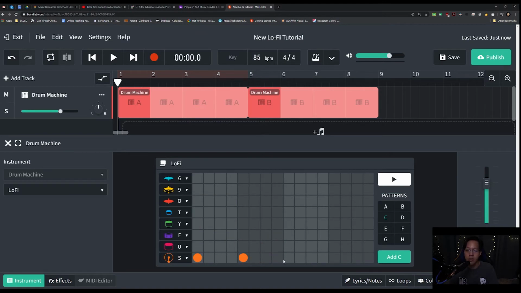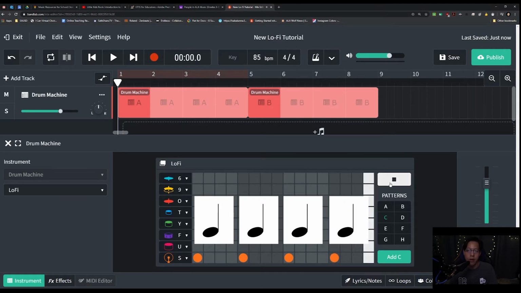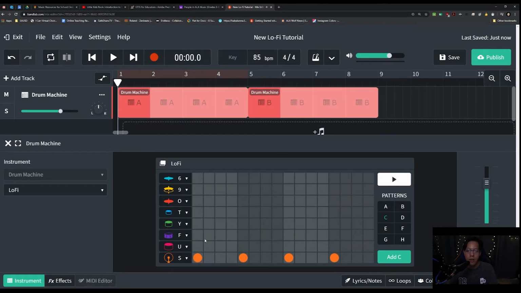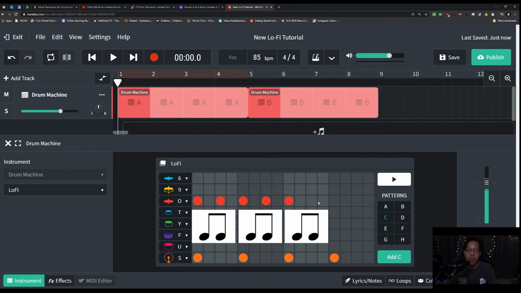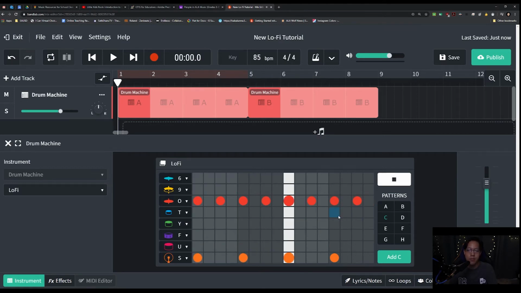So let's just do quarter notes, right? 1, 2, 3, 4. Add the snare. I'm sorry, the hi-hat, closed hi-hat. Let's do 8th notes. So 1 and 2 and 3 and 4 and. And most importantly, let's add the snare on beats 2 and 4.